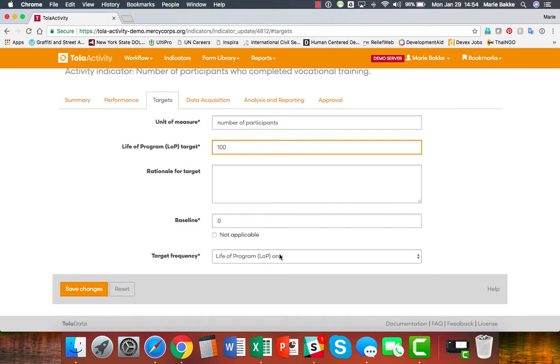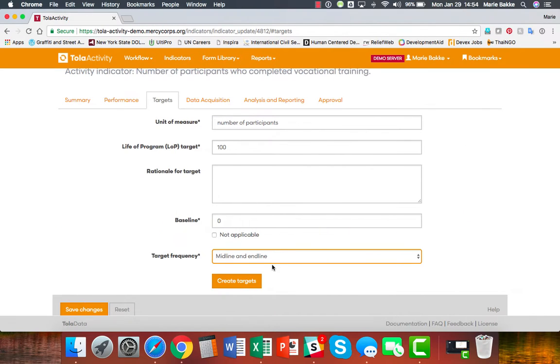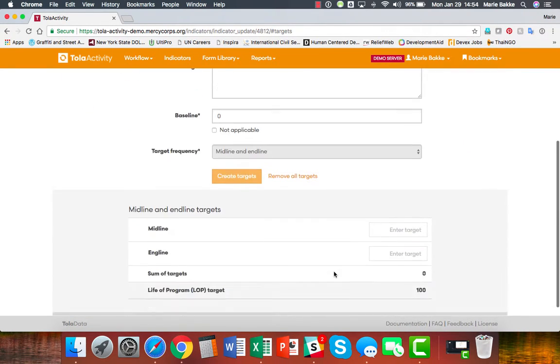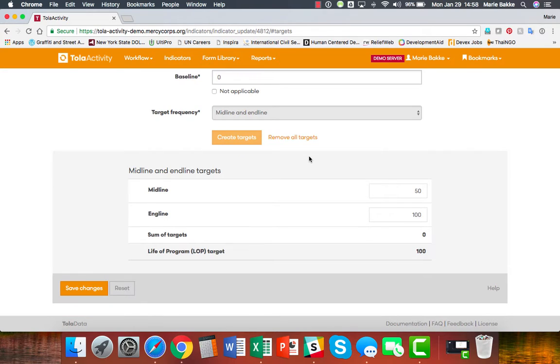Now, let's also take a look at midline and endline. Midline and endline are unique because these are a little bit more determined by each individual program. Let's say I wanted to have 50 participants who completed the vocational training by the midline, and for the endline, I wanted 100. So I've set my midline and endline targets.